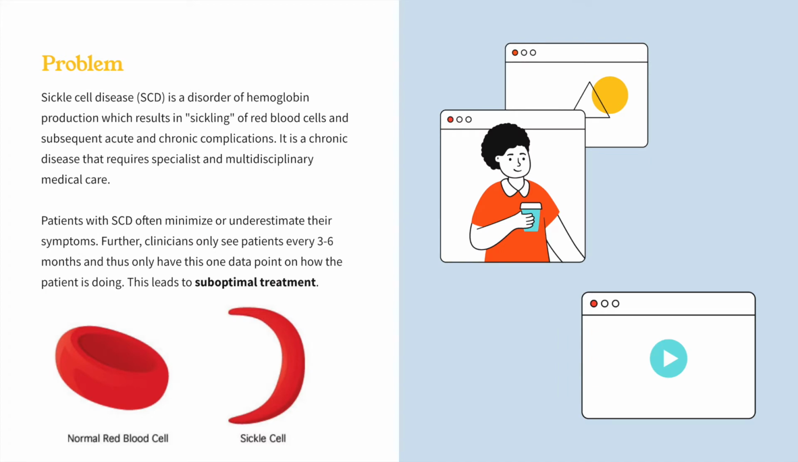The problem we are working on is managing sickle cell disease, or SCD. SCD is a red blood cell disorder which results in sickling of red blood cells as shown here and leads to many complications. It is a chronic disease that requires specialist and multidisciplinary medical care.